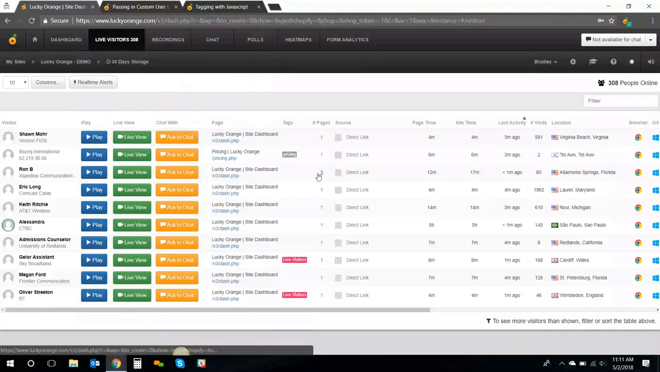How many pages they've gone to so far, the source they've come from, so they've gone directly to your site. Are they coming from Facebook or Google or an email campaign? How long they've been on the page of the site, how long they've been on your site in total, and the last time they had activity on your site. So are they an active user who just had activity recently, or have they been idle for a while? Number of visits. So is this their first visit to your website since Lucky Orange started tracking? Is it their 100th or their 1,000th? You'll be able to see that here.